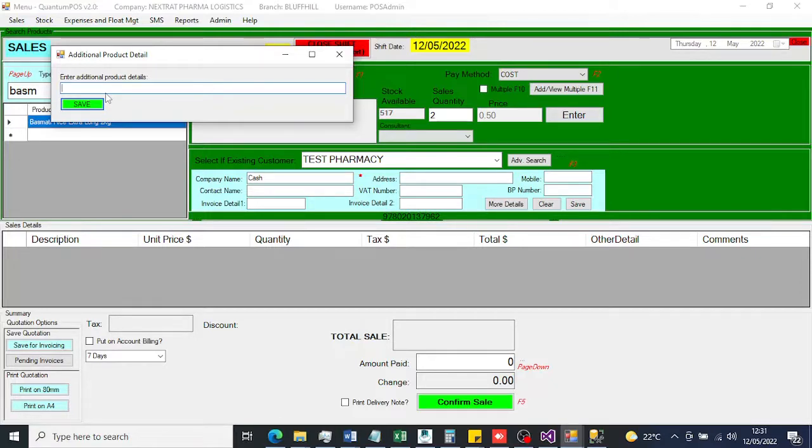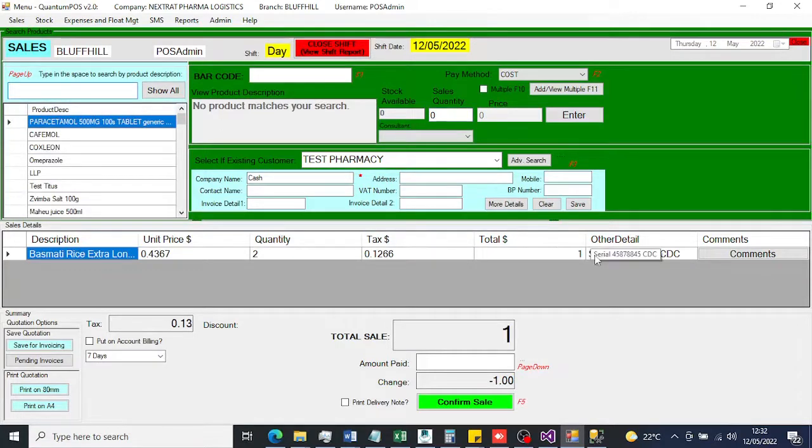What additional product details means is, for example, maybe we're selling electricals like furniture, TVs, refrigerators, things that come with serial numbers and warranties. I can then enter the serial number for a product, and maybe any other details that I deem fit, and when I save that, you see the serial here. When you make the sale and print the invoice, it will show the serial numbers.